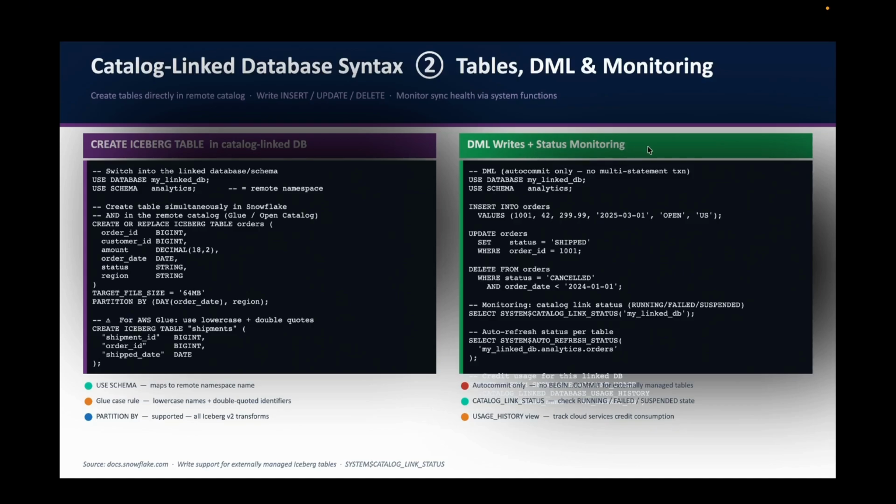DML writes plus status monitoring. Auto commit only, no multi-statement transactions. Let us say we use the database, link database and the schema, insert values into a table, update the values in a table, and perform delete operations.